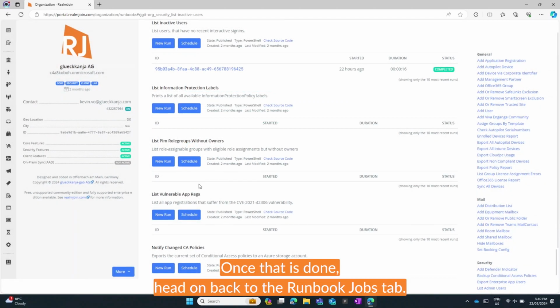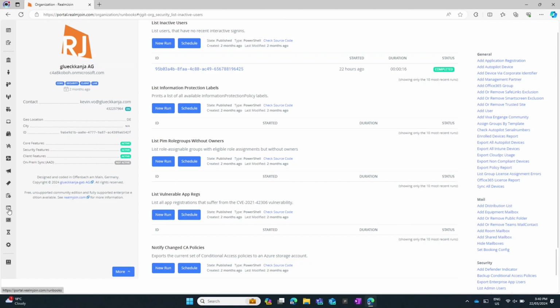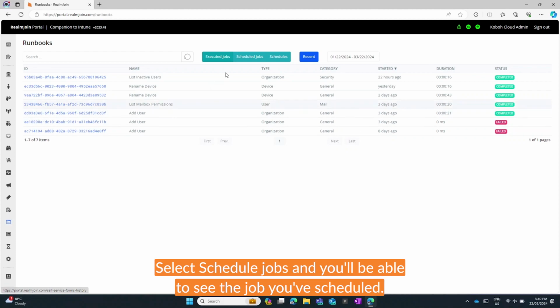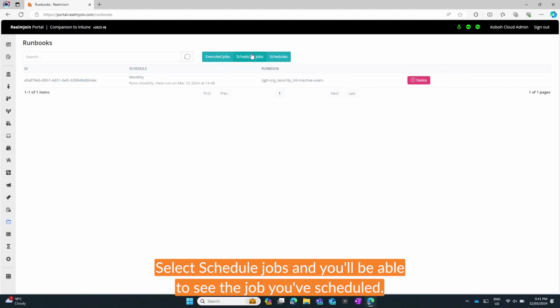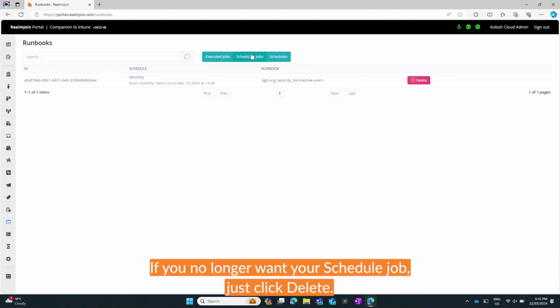Once that is done, head on back to the Runbook Jobs tab. Select Scheduled Jobs, and you'll be able to see the job you've scheduled. If you no longer want your scheduled job, just click Delete.